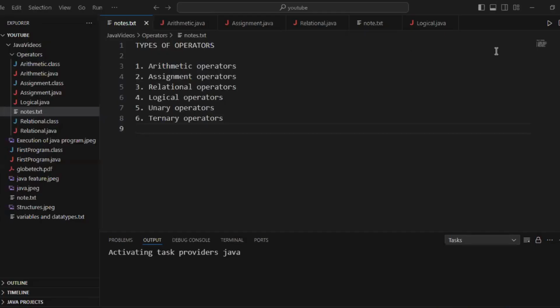The types of relational operators in Java. There are six types of relational operators in Java. The first is equal to, which means double equal, and it checks if two operands are equal. The second is not equal to, which checks if two operands are not equal. The third is greater than, which checks if one operand is greater than the other.